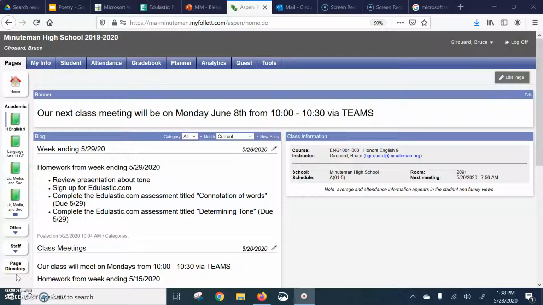You can build your class page by adding widgets. Widgets are little sections. For example, I have a banner on this page, I have a blog, I have course information. I'm going to show you how to add those.